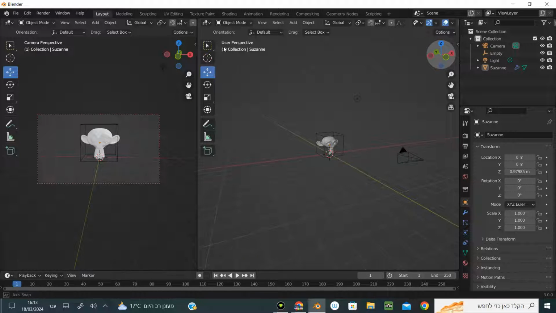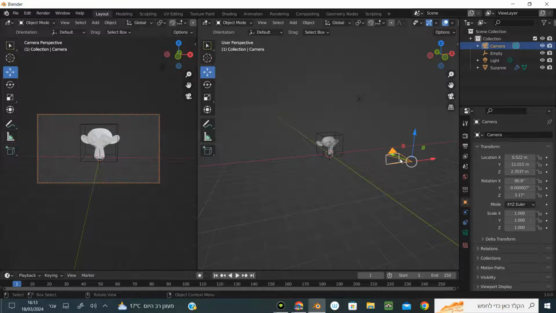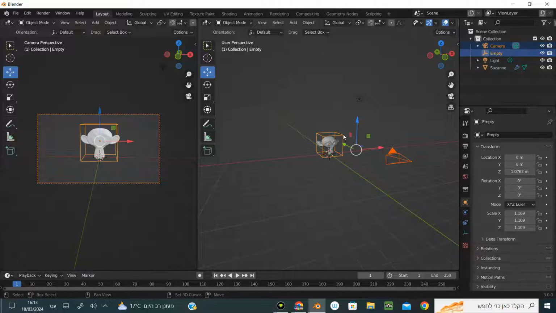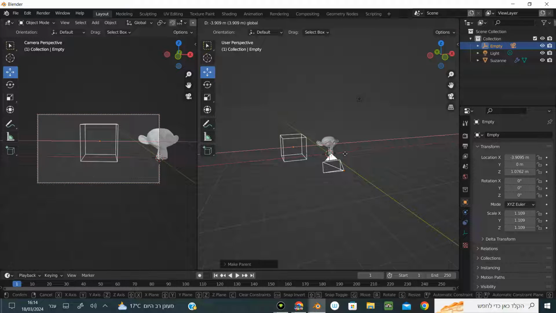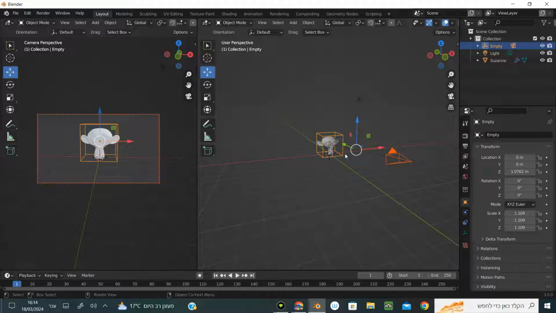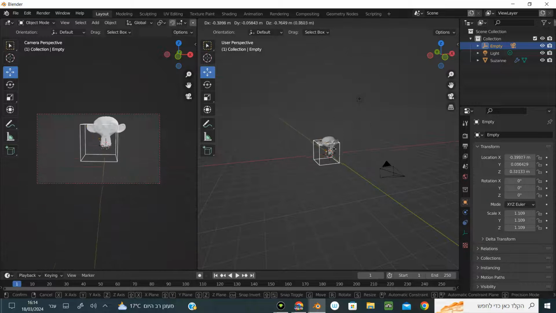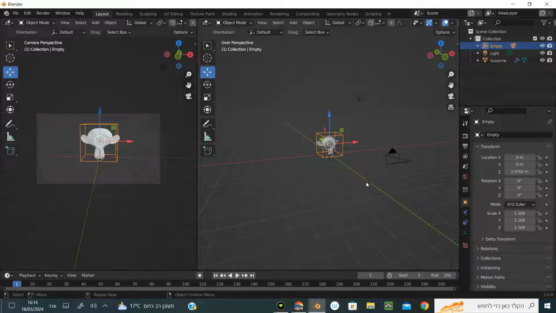What I do is click on the camera and Shift click on the cube, then Control P and Object. Now I connect the camera to the cube, and if I move the camera, the cube moves too. Control Z to go back. If I click on the cube and move the cube, the camera moves too. Control Z, moved back.